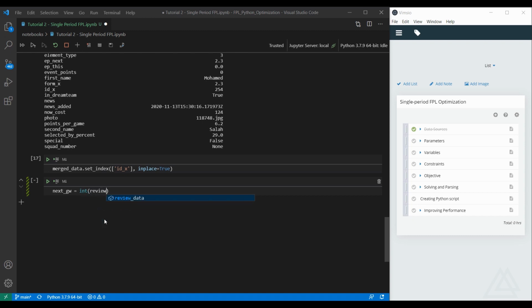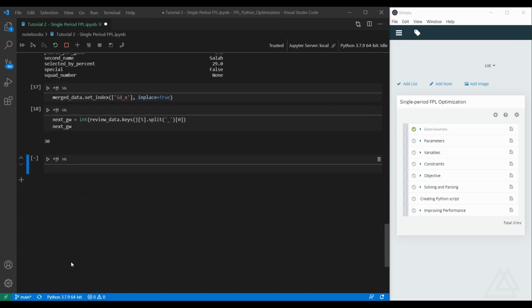So I will say review data keys and get me the fifth one here. After getting this, split it with underscore and get the first part of it. And let me also print this information to see if it is correct. Yes, so we have 30.